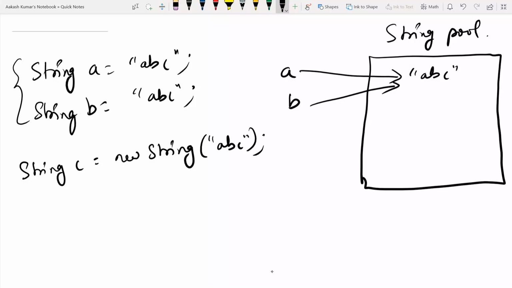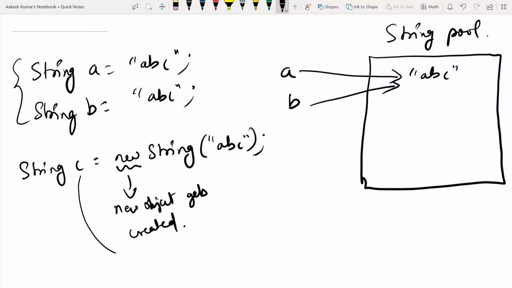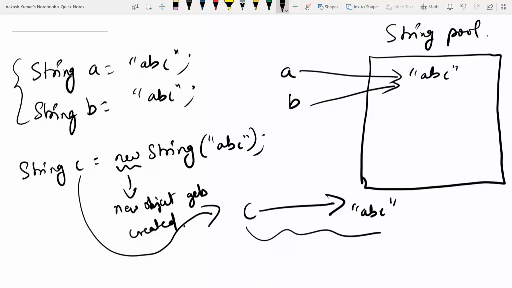Now let us concentrate on this other statement. Remember, when you use the new keyword, a new object gets created. You don't even have to think about it. Whenever you use new with a class name, like new String, a new object will get created. So c will have a different pointer to "abc". Even though the values are the same, this is actually a different object and that is a different object. That's what you mean by string pools.